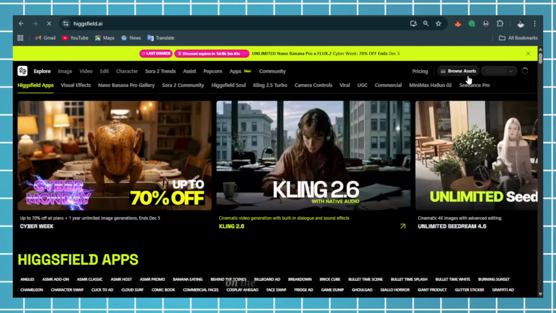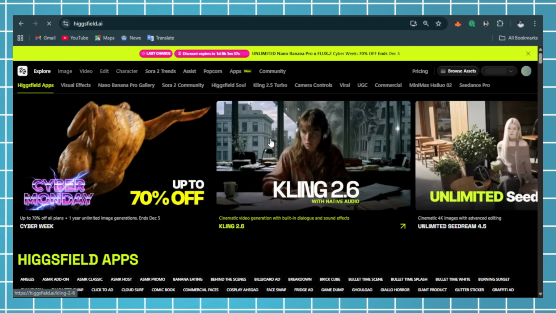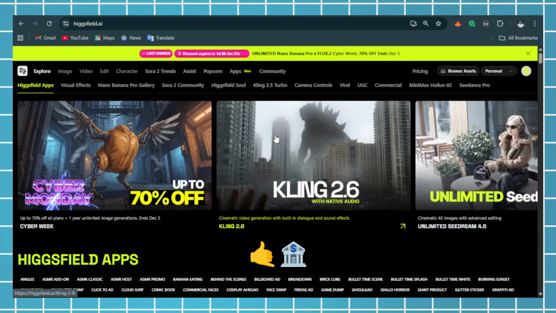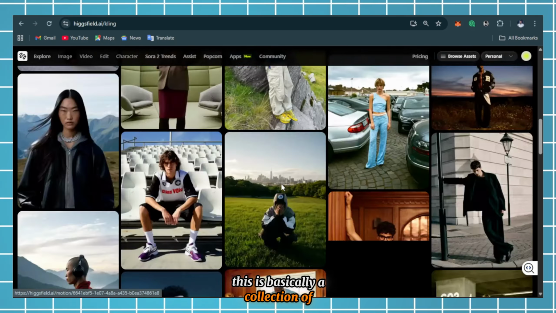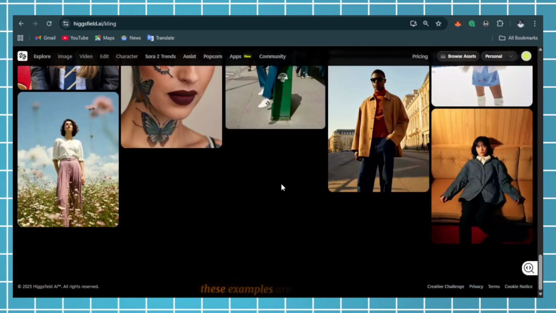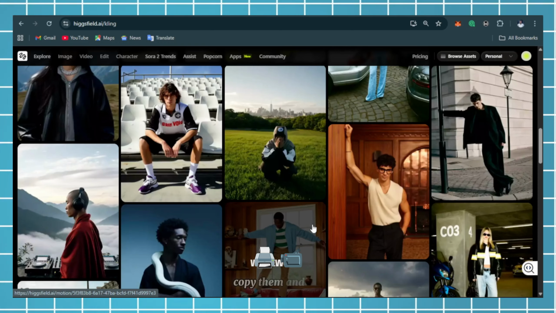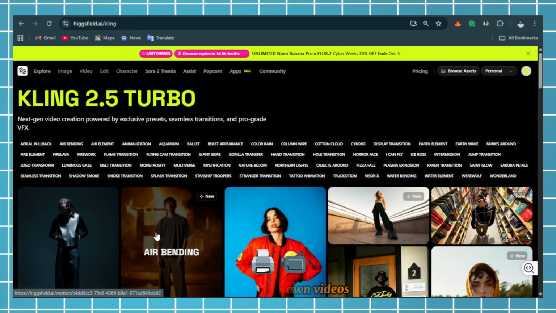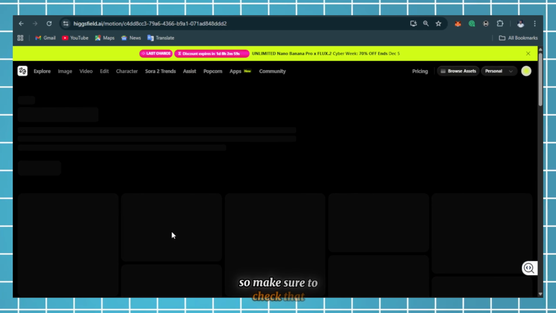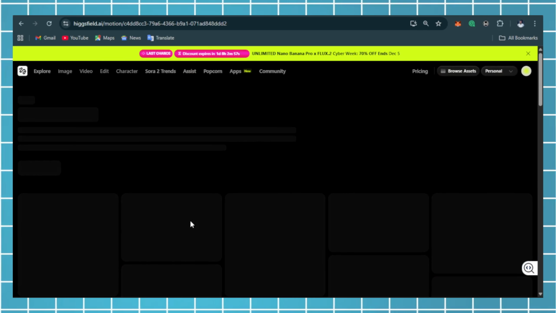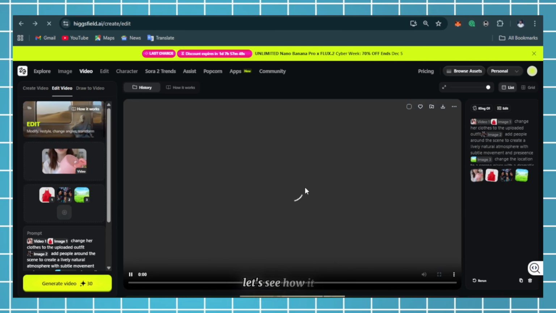Inside Kling AI on the Higgsfield page, if you scroll down, there's a section called the Prompt Bank. I'll open it. This is basically a collection of ready-to-use prompts. These examples are super helpful. You can browse them, find what fits your style, copy them, and use them to generate your own videos. There are about 10 templates here, so make sure to check that section out. And the final video is done. Let's see how it turned out.